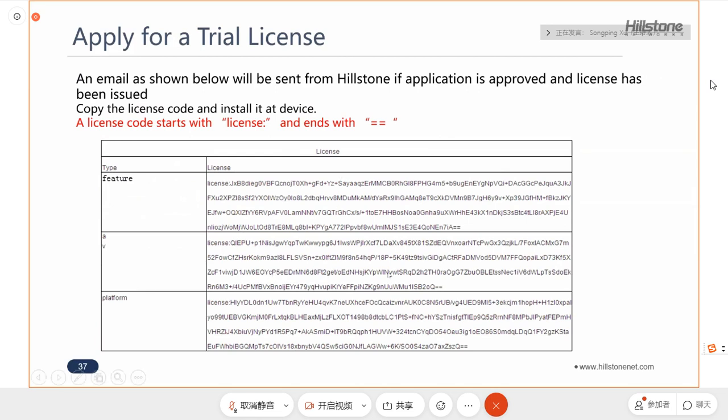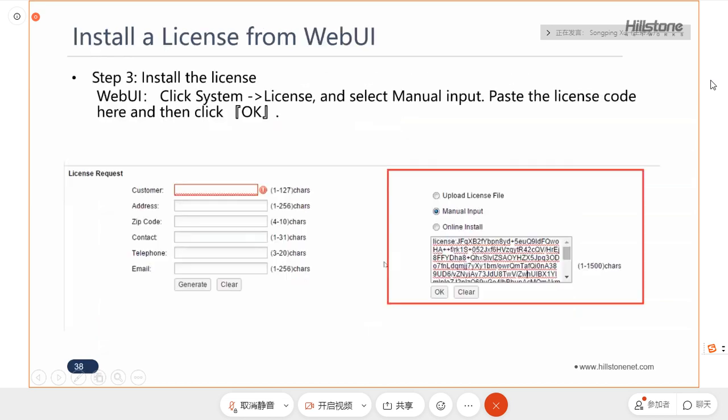After we generate the license, we will send you an email with the license string. So the license will be offered in 2 ways. One way is in the email, where we just copy paste the license string through this table. And you can just copy paste the license into the device and click OK to install. This is a manual input.